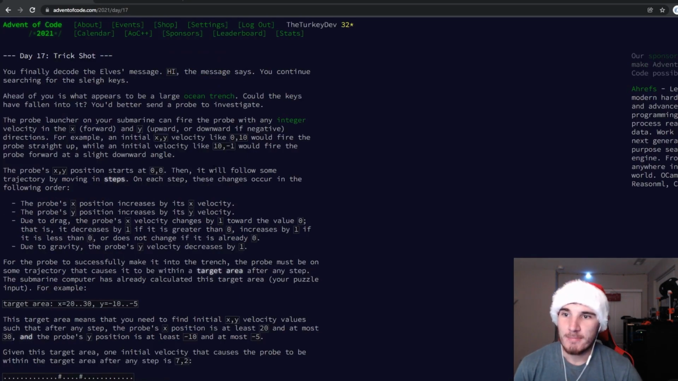Alright, you finally decode the Elf's message. The message says you continue searching for the sleigh keys, ahead of what appears to be a large ocean trench. Could the keys have fallen into it? You better send the probe to investigate.